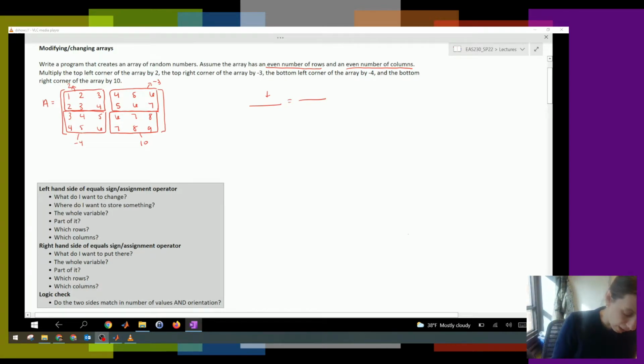So if I look at A here, if I want to change this top left corner, it's A. I'm changing A, changing part of A, so I need to identify which rows and which columns. So which rows in this instance? Rows 1 to 2, and which columns? Columns 1 to 3. So that's for my left-hand side.